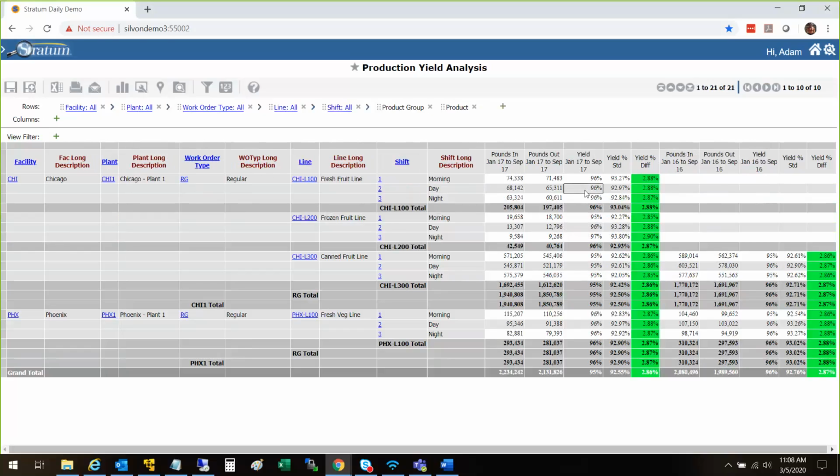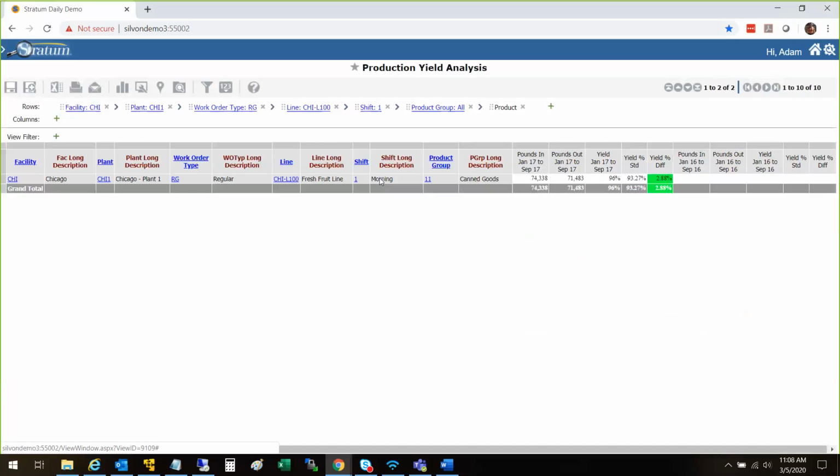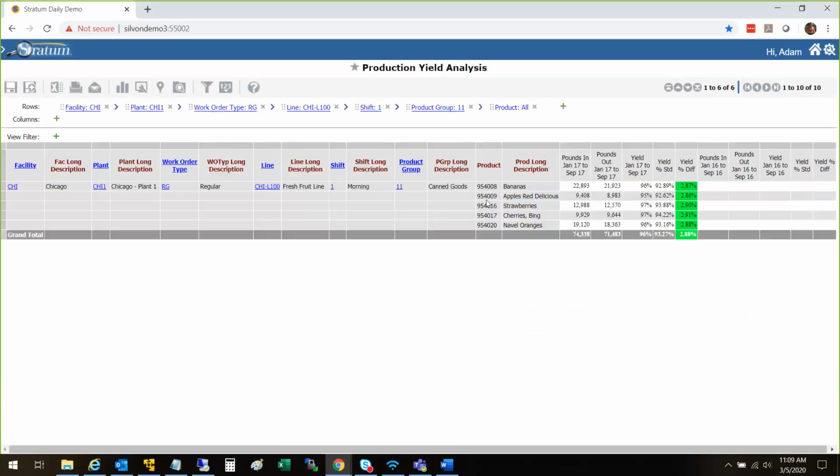And the data, of course, this is demo data, so it's not the greatest, but it should give you an idea of the levels of analysis that you can get to, and certainly, taking advantage of previous levels. So as you produce finished good, Stratum already knows how to roll that data up to the different product levels. So if I want to see this by canned goods, I can see that that's what this particular line is dealing with. And here's all the different products that they're producing. So now I've got my yield percentages down at the finished good level.